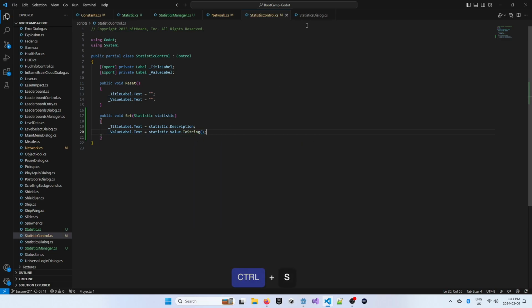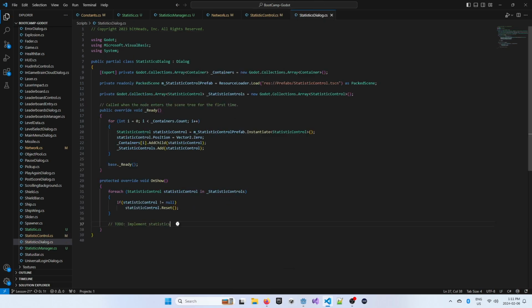Save the file and then navigate to the statisticsdialog.cs file. Find the onShow method. In the body, delete the to-do statement, then loop through and set a statistic object for each statistic control object.